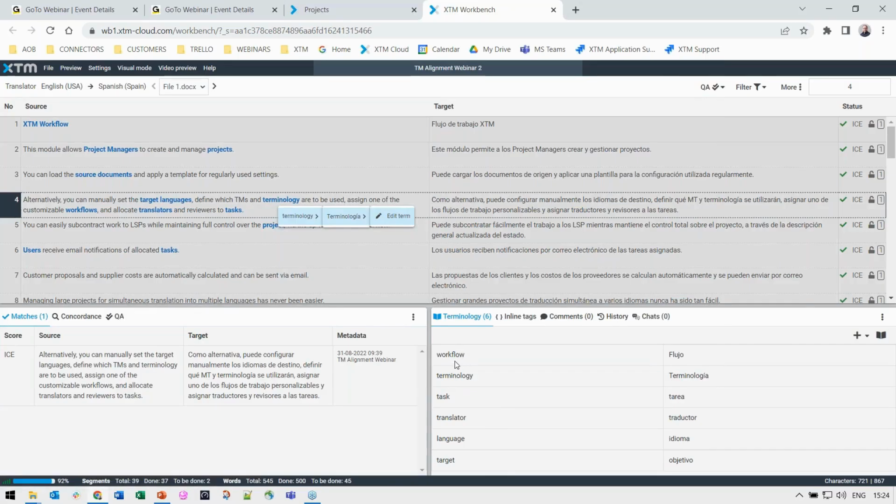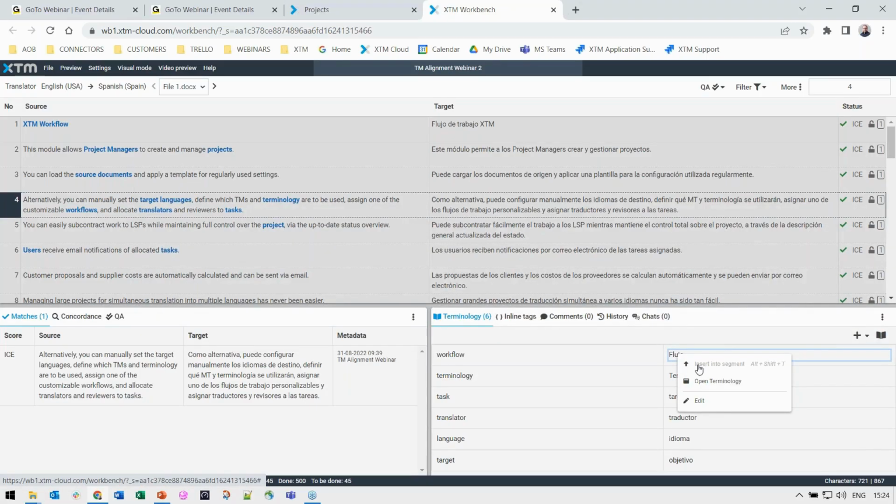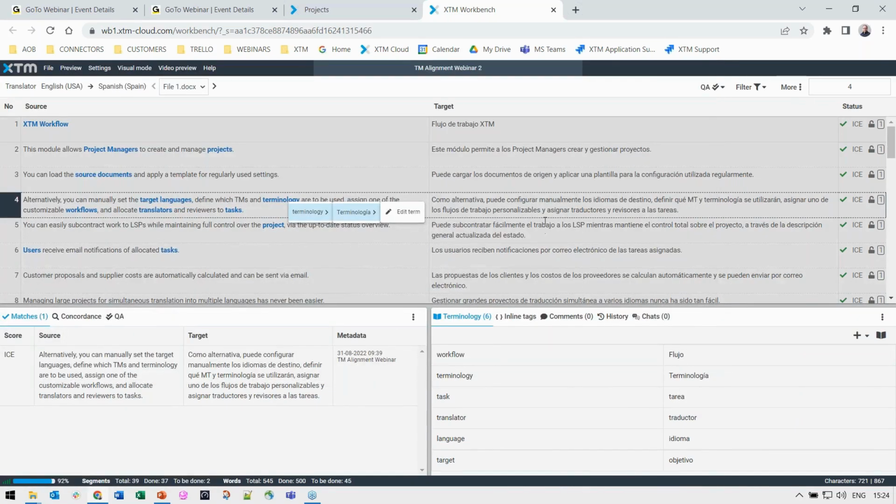So all that information, obviously, when you have a segment here, you will see that segment 4, in terminology, there are 6 matches here. The term workflow, terminology, task, translator, language, and target, they are all in the terminology module, all those terms, which allows me very, very quickly to right-click and say, insert into the segment. I don't need to do so because it's already inserted. I can edit it, of course. I can open the terminology module from here. But again, I can obviously do something from here as well, right? I can change the term if I want. So pretty much the logic is that, and I hope this makes sense in terms of the workflow that we have seen.